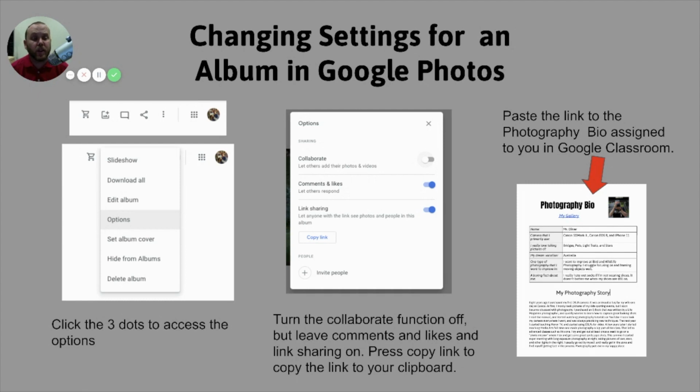So I have an example there. What you're going to do is link your Google Photos album by clicking copy link. Those words that say "my gallery," you're going to highlight, hit Control K or the link function, and link your album to that, so that when I look at your photo bio, which is your assignment for this week, I'll be able to just click on that and see that you've created this link. Otherwise, you're not turning in your gallery anywhere. So instead, where it says "my gallery," please link that to your album so I'm able to check that out.